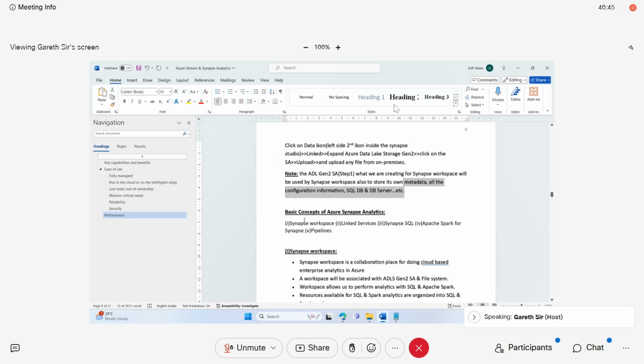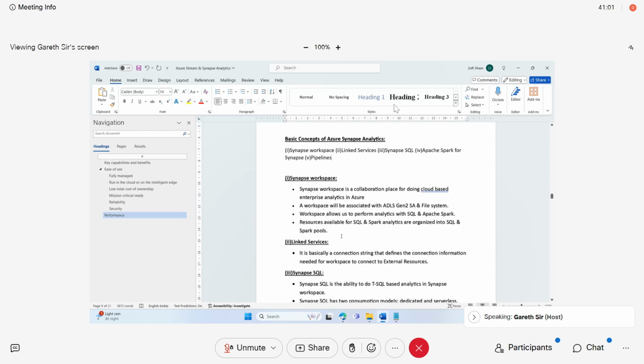The basic concepts of Azure Synapse Analytics are: Synapse workspace, linked services, Synapse SQL, Apache Spark for Synapse, and pipelines. The same pipelines we have in ADF, carbon copy, the same pipelines we have for Synapse also.